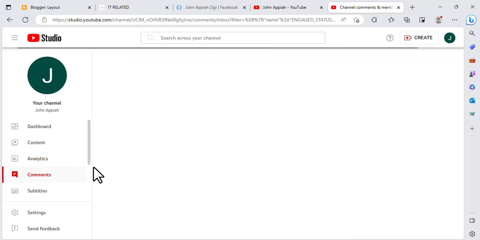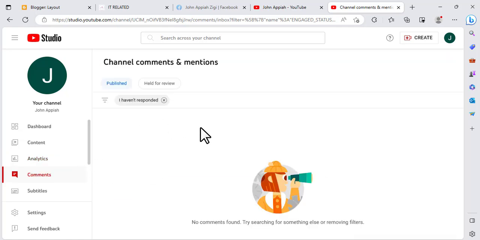In the comment section, we have options to restrict people from commenting. Before a comment is posted or displayed live, you can restrict it or hold it for review. So that's where we have this option here. When you go to the editing, you're going to do that.